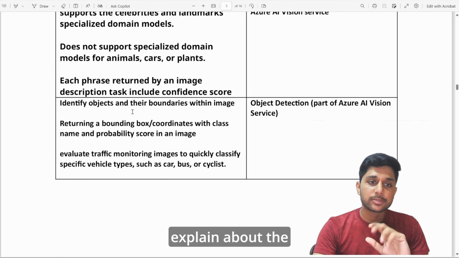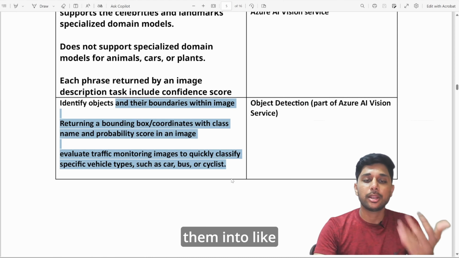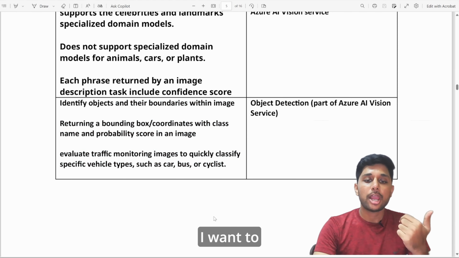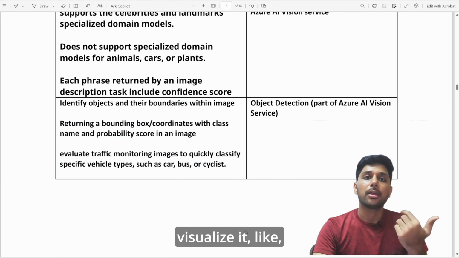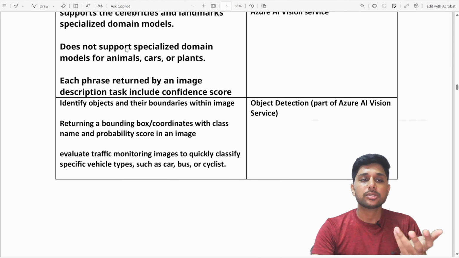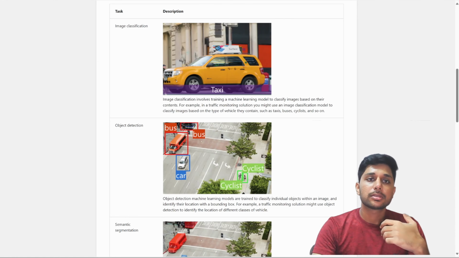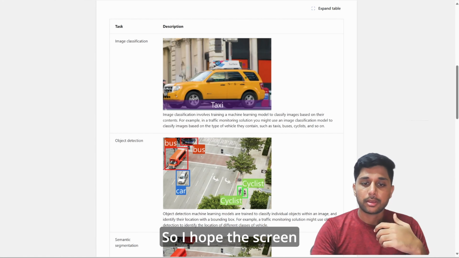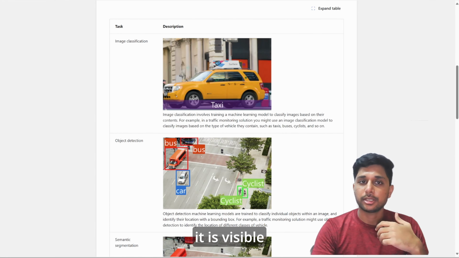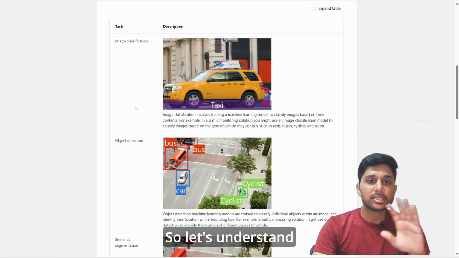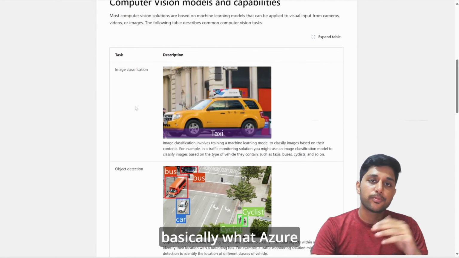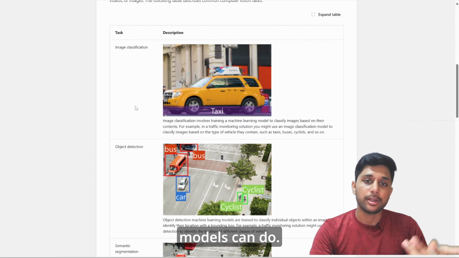Before I explain them in the theoretical part, I want to visualize it on the screen, so it will be very beneficial for you to understand how it works. I hope the screen is visible to you, yes, it is visible. So let's understand the computer vision tasks, basically what Azure models can do.